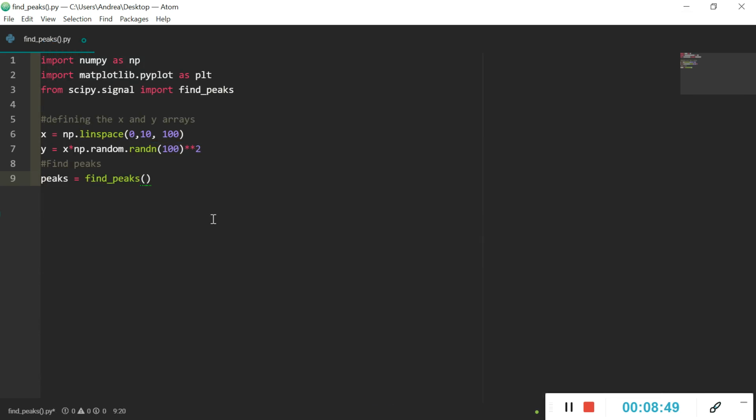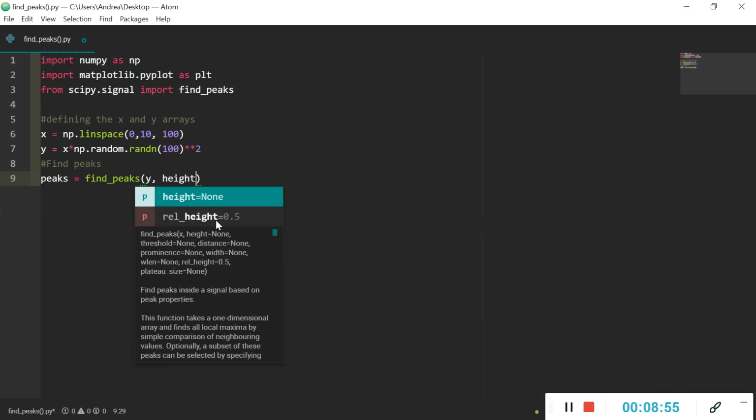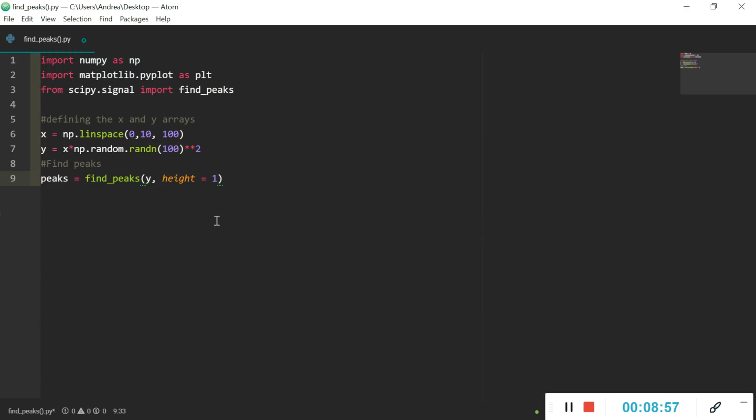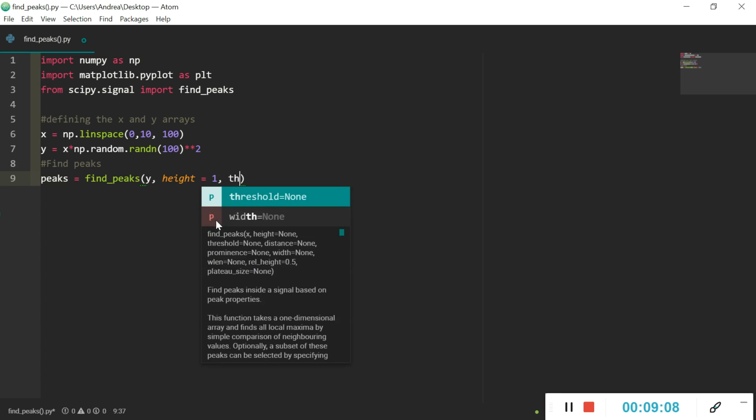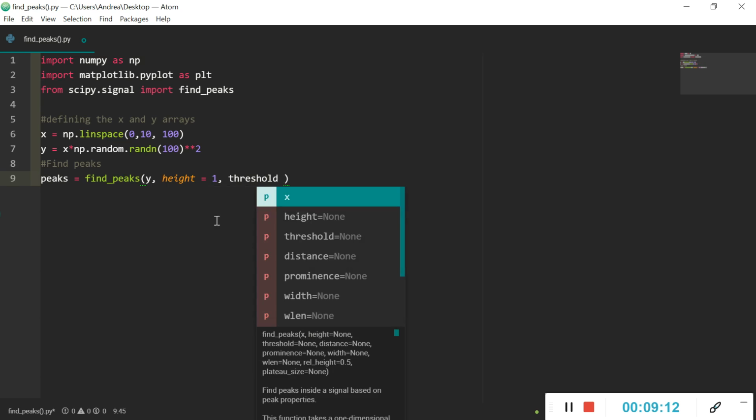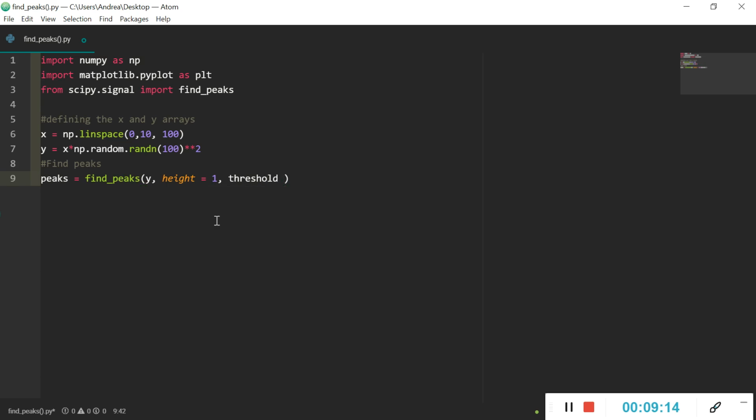For our application, I will just enter the y array, and then I will enter some values, but I will keep them very low, since I don't want to exclude anything from our analysis. I will just put them all equal to one.